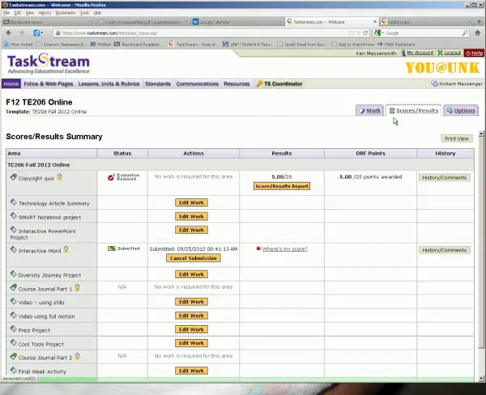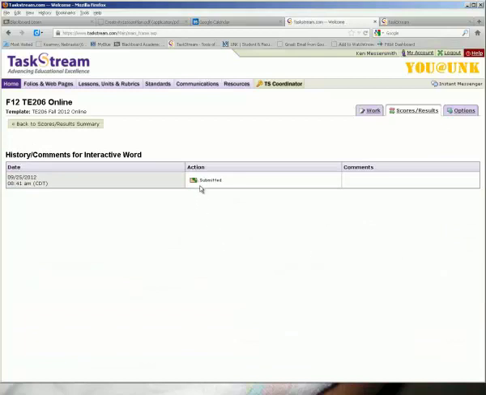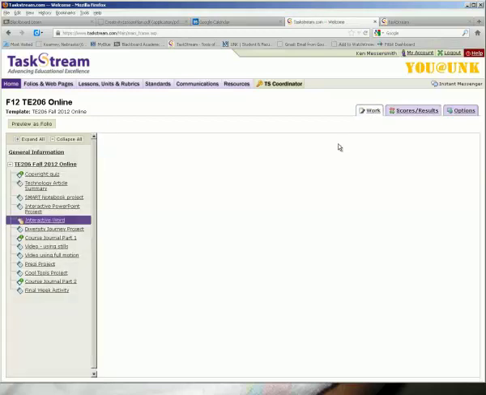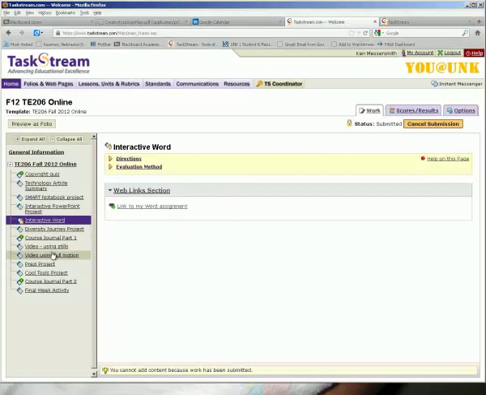This will take me to my scores and results page, where I will see that under the interactive word assignment there is a button that says cancel my submission. If I made a mistake and I wanted to undo and submit it again, I can do that, but this indicates that I did get my assignment submitted. If I go over here to history and comments, I'll see that it was submitted at 8:41 a.m. on September 25th, which happens to be when I'm making this video. So it's all there. So that's the process that you need to do, and that puts it into my box so that I can score it.